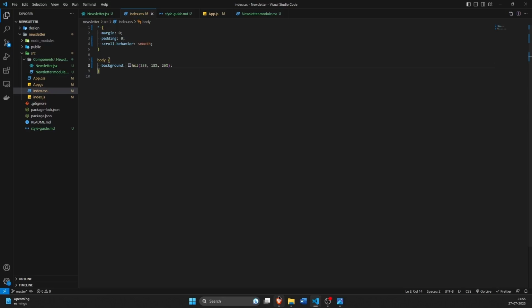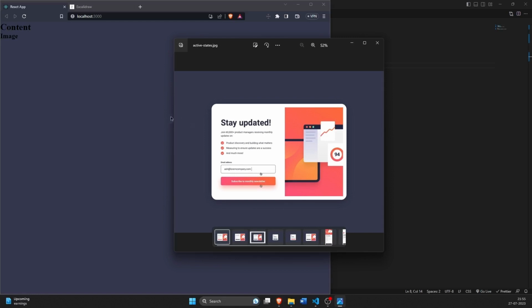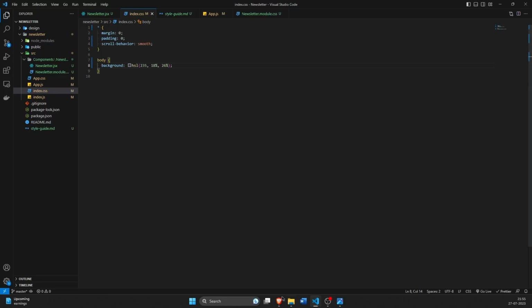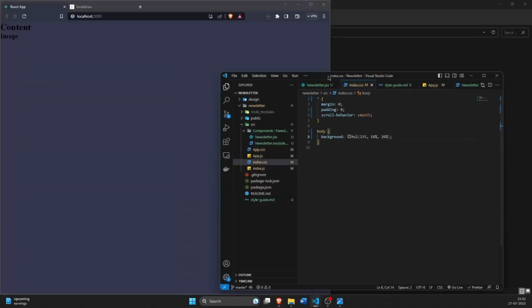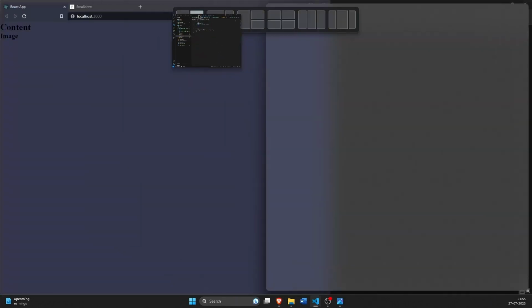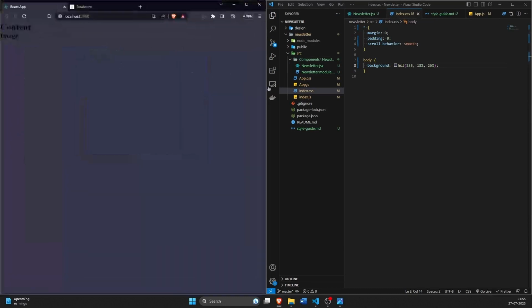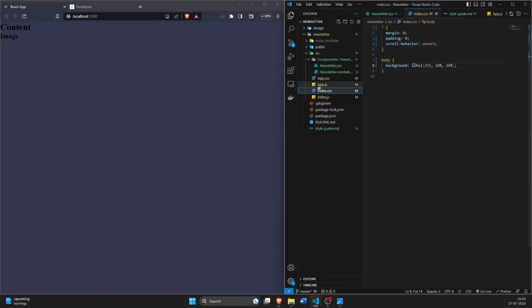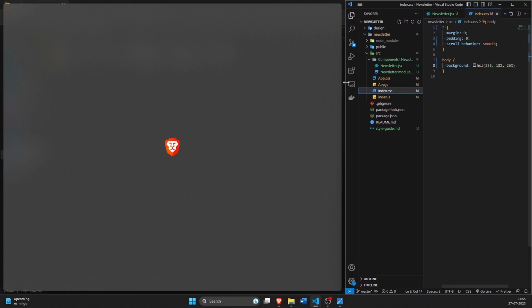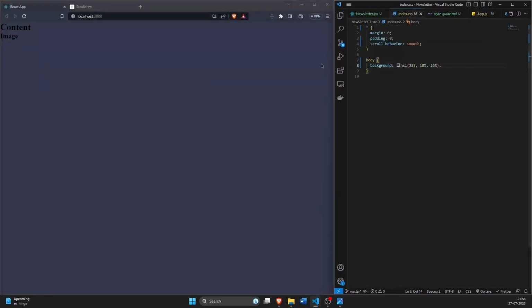So if we go to the browser, see, it has changed and it's similar to what we have in the design. To visualize the changes in real time, I'll align my VS Code and the browser side by side so that you'll be able to see everything. I'll just put it to the right side. I think this will be fine. You'll be able to see everything now in real time.